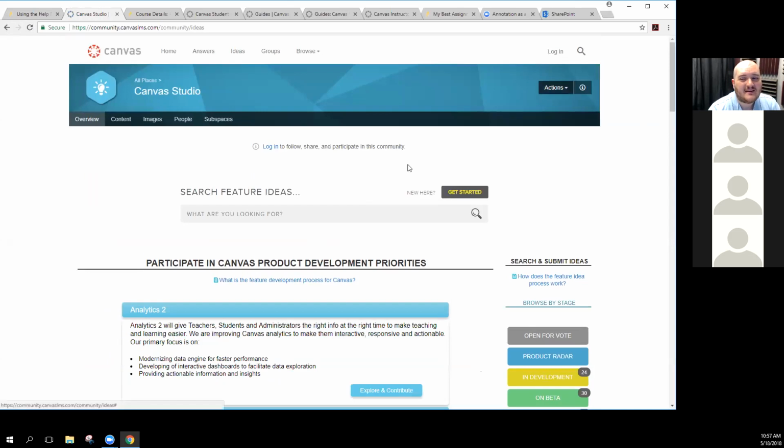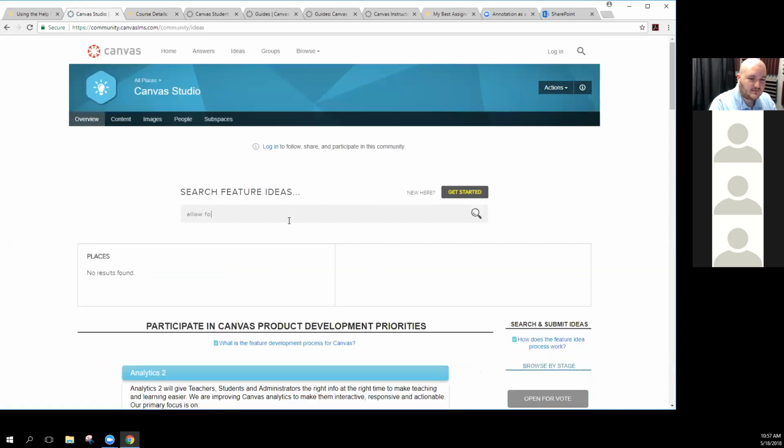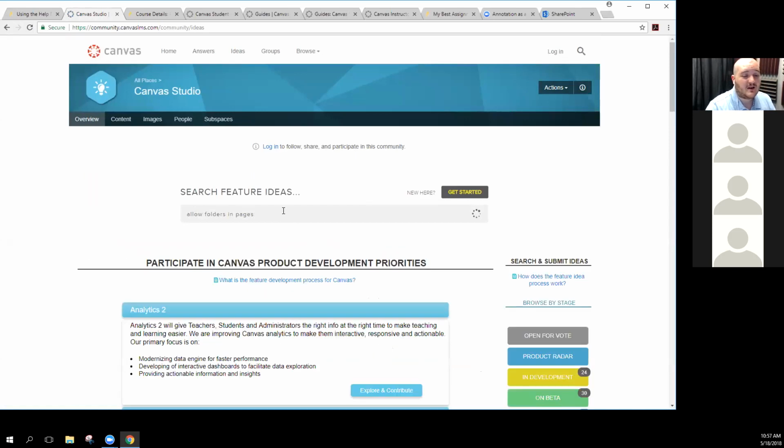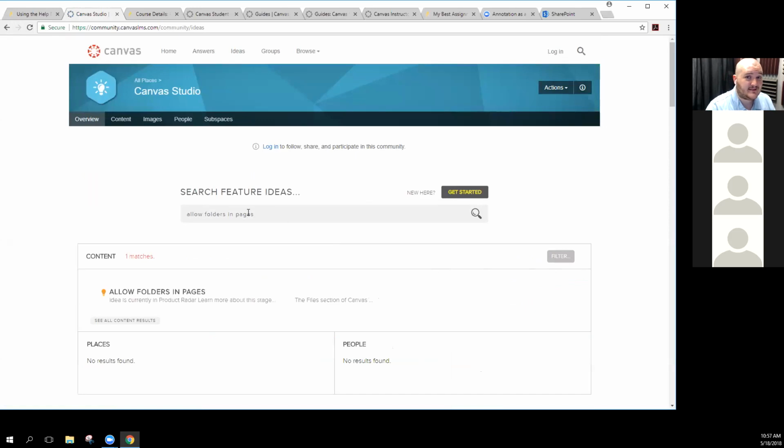But to submit an idea, you come up to this actions button, and where it says share space, once you're logged in, it'll say submit an idea. Let me just show you an idea that's already been submitted once before. You might want to come here and see if anyone else has already submitted the idea too, because like here's an idea that someone turned in.